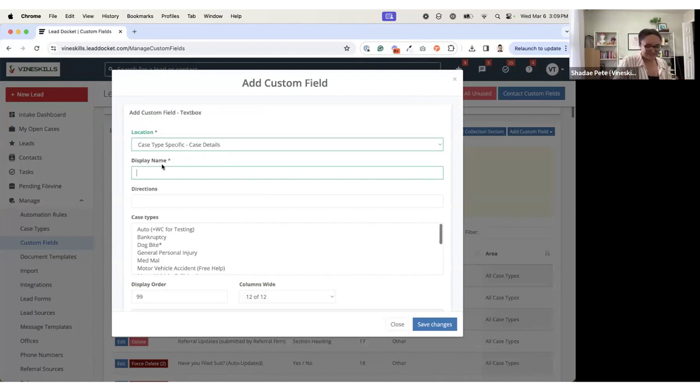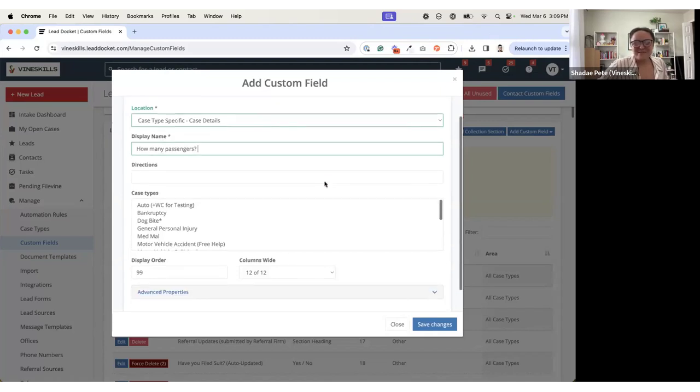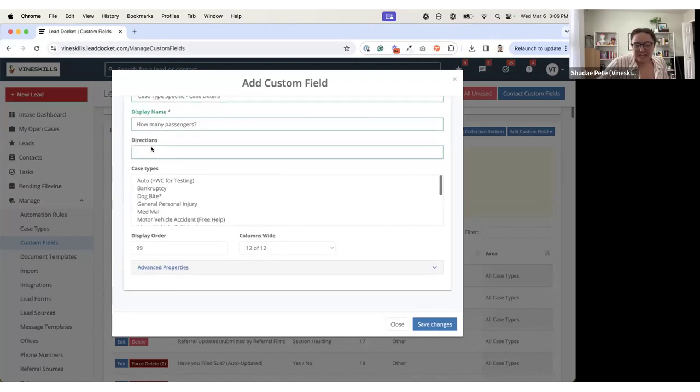So display name, pretty straightforward. Let's go ahead and put, I'm blanking on any question I've ever asked in the world right now, but how many passengers? And this probably wouldn't be a text box, but we'll just leave it as text box for now. So how many passengers in the vehicle? Directions is if you need any extra information that you're going to have your intake team ask.